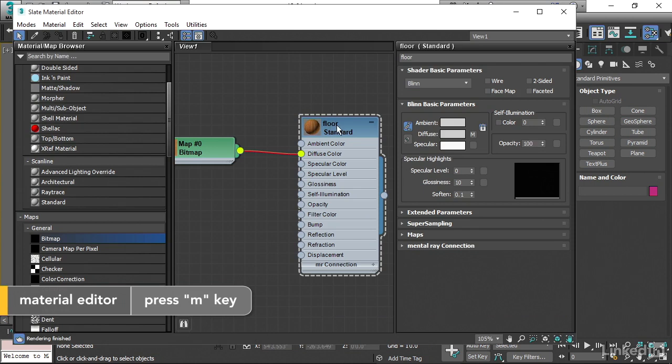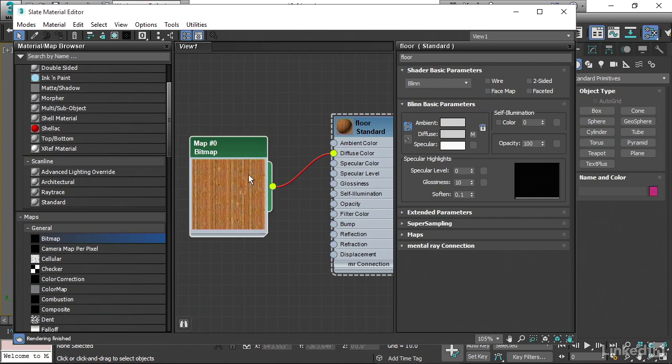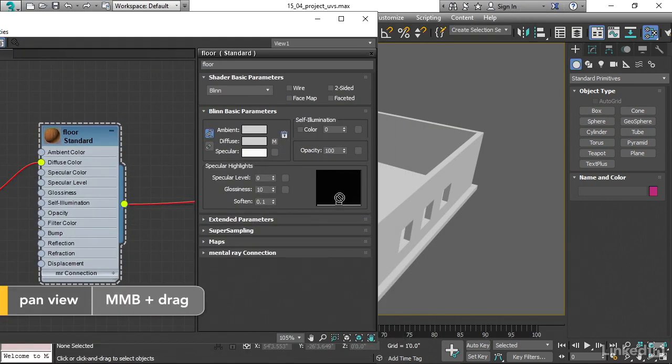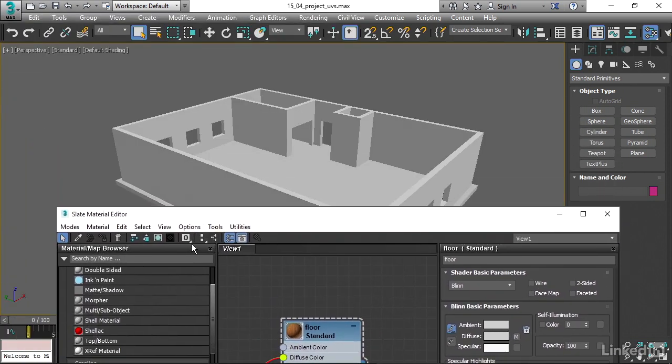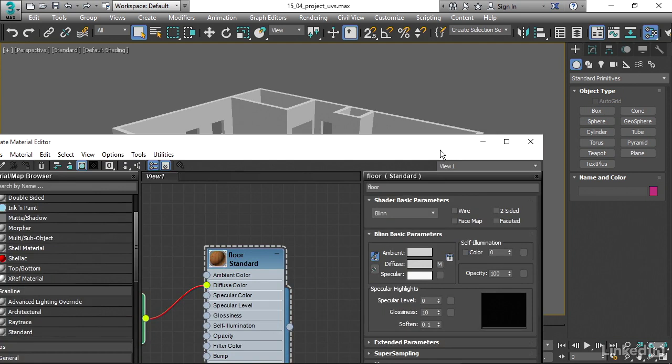Here it is. I've got a standard material named floor, and there's a bitmap connected to it here. And we can go ahead and assign that. Drag that over onto the floor. And then, of course, we need to show the map in the viewport. Here's the Show Shaded Material in Viewport button. And we see something there, but it doesn't really look very good.